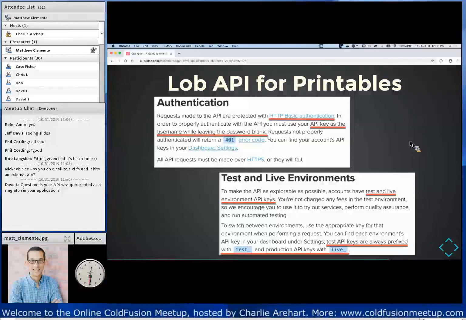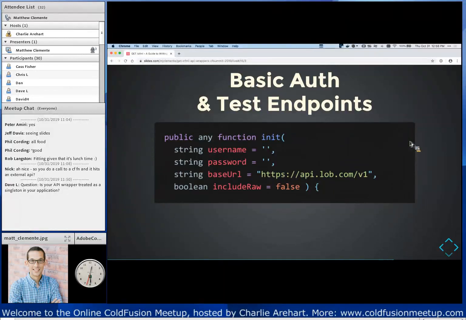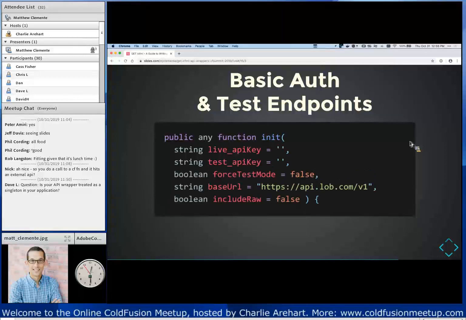If you were going to create a wrapper for a simple API that had basic auth, you might structure the init like this, passing in a username and a password. But we know that Lob isn't structured like this. We know that they only have an API key and they have one for their test environment and one for their live. So when I'm creating it, I would restructure my init and I would include my live API key and my test API key. And then I would add an additional Boolean option for whether test mode should be forced. And this enables you to develop against the test endpoint, and then when it's false, it would go to the live endpoint.